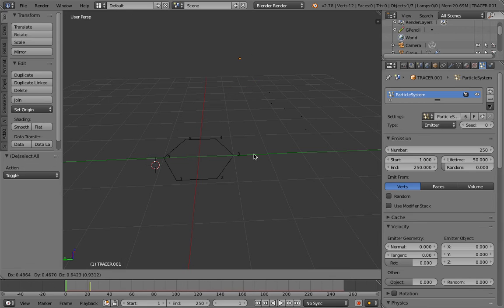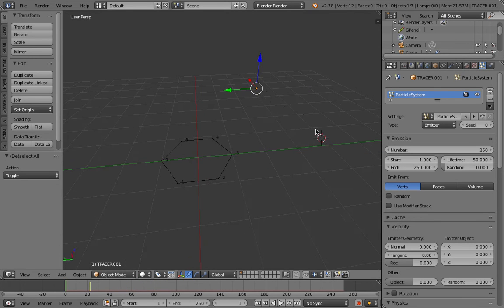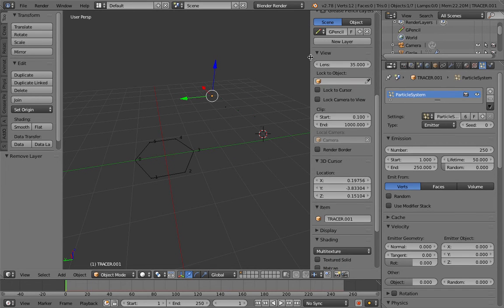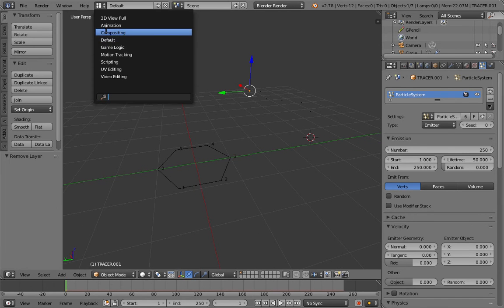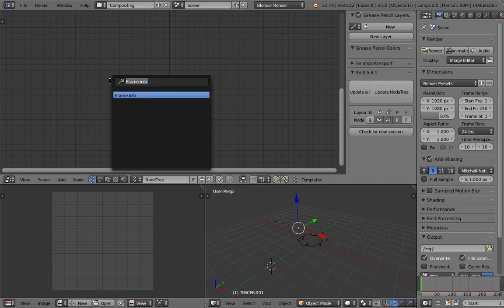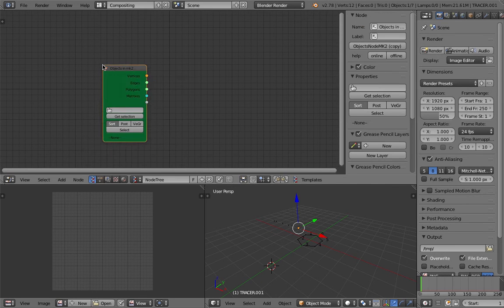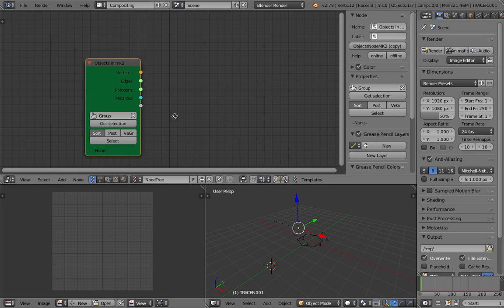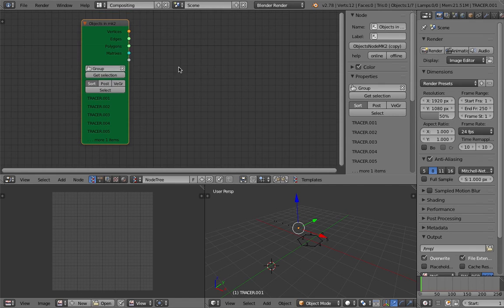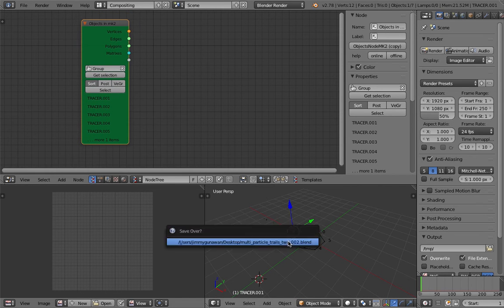You can see if I'm moving the playback and then moving this thing around, I can see the trace of the particle. That's the idea. Let's go to compositing, Spreadshot, new objects in. Let's pick the group, that guy, and then get selections. We should have 1, 2, 3, 4, 5, 6. Okay, 6 tracer objects.